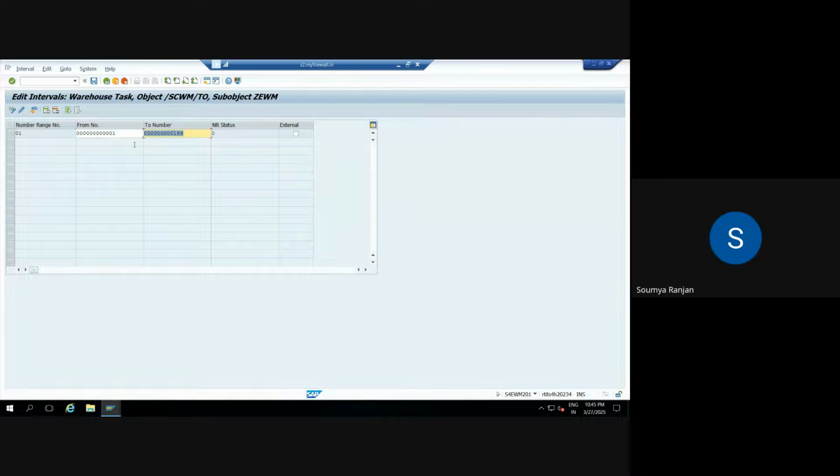And currently up to which number you have reached, in the NR number and status you will get. Currently, for example, you have created 2 warehouse tasks. Then in your NR status you will get 2. So 1 and 2, these 2 numbers you have already consumed. Okay, if you select external, you can see there is one external column. Here there is one checkbox. If you select this checkbox, it means you have to enter this number manually. If you don't select, then the system will consider this number range as an internal number range.